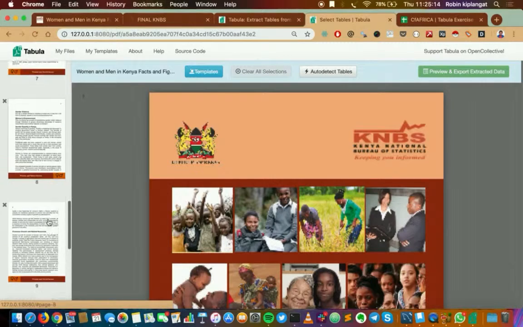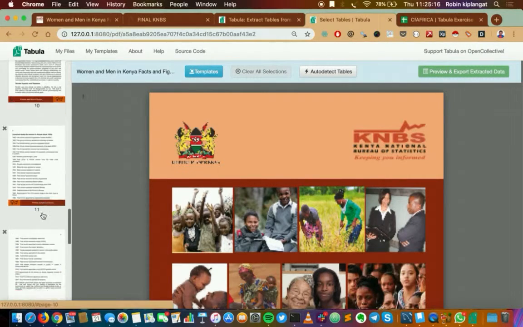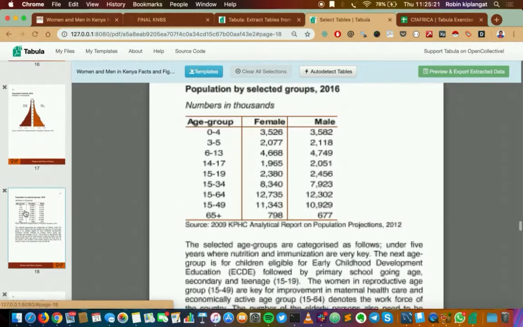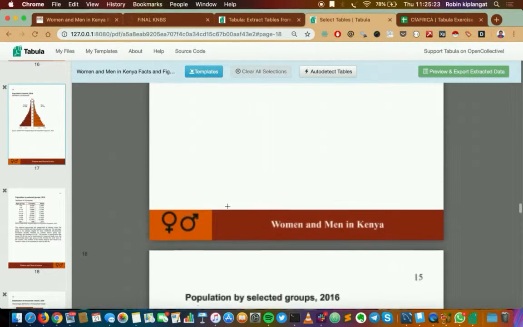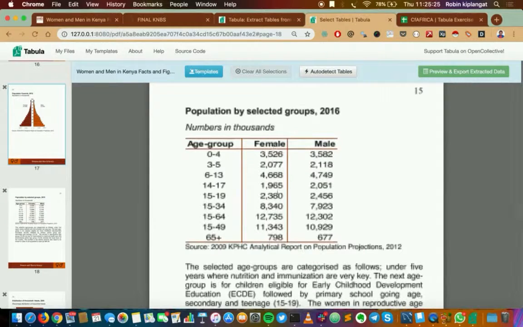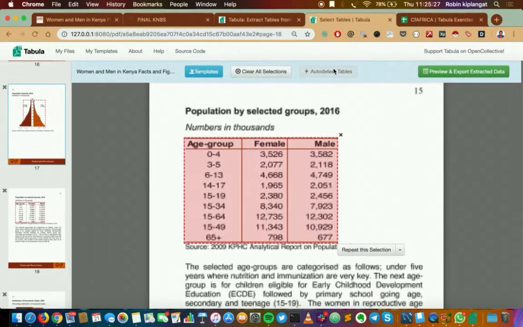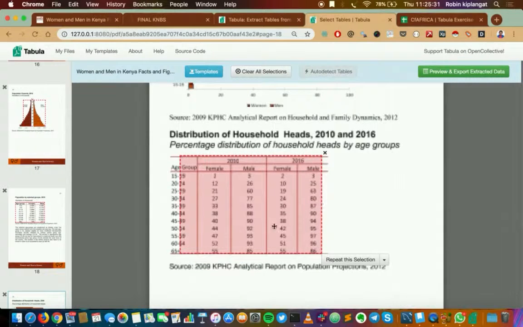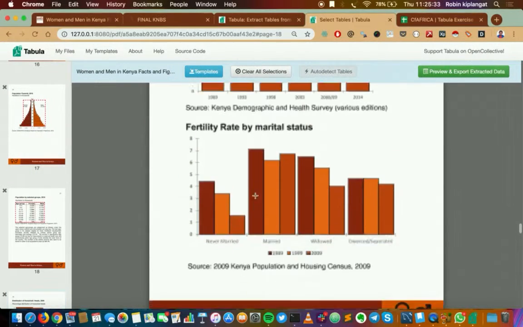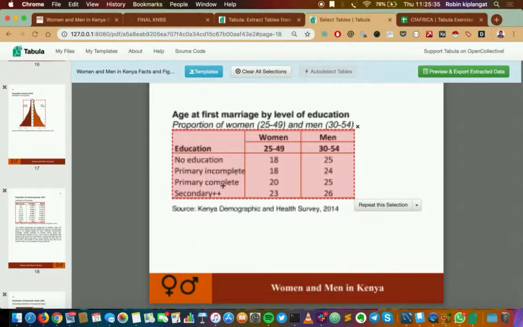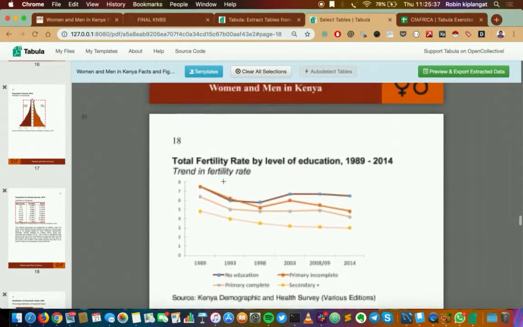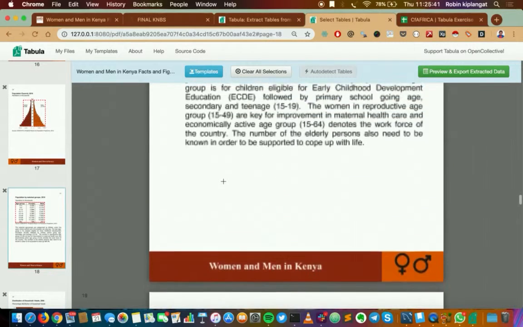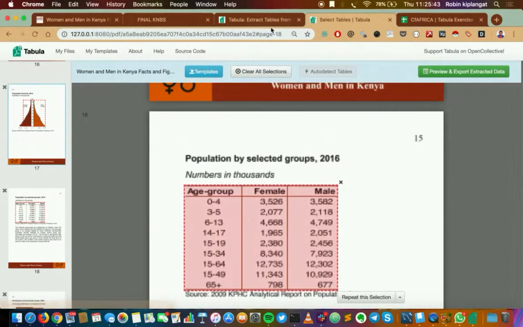on the main screen we have the actual document. Tabula has the option of auto-detecting all tables. Click on auto-detect and respective tables will be selected. I prefer to manually select to avoid getting data that I don't want.